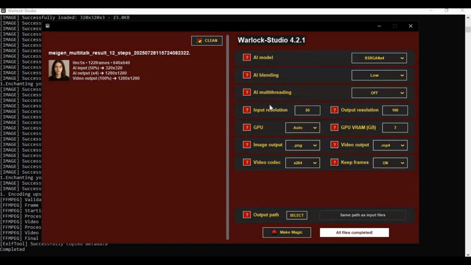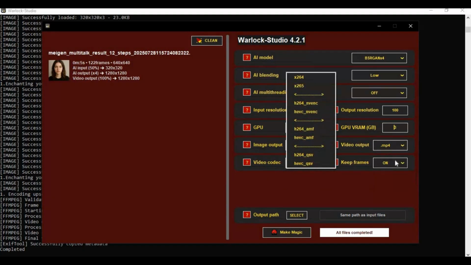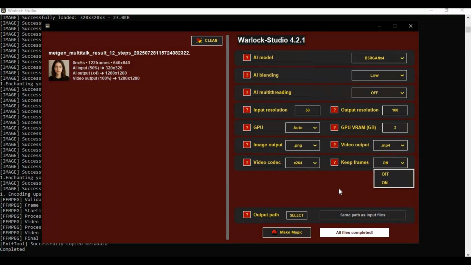Warlock Studio 4.2.1 allows you to blend different models together to achieve the exact kind of result you want, whether that's ultra-realistic clarity, cinematic sharpness, or artistic style enhancement. This version also introduces multi-GPU support and lets you manually control VRAM usage, so you can decide how much of your GPU power you want to dedicate to your tasks. Whether you're using a high-end setup or a low-RAM GPU, Warlock adapts to your hardware effortlessly.